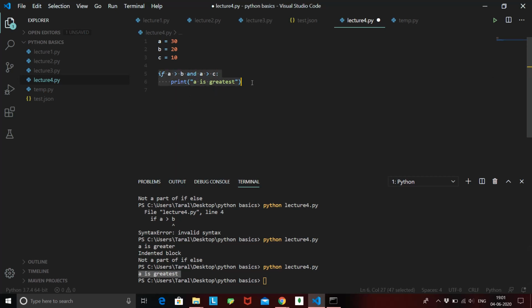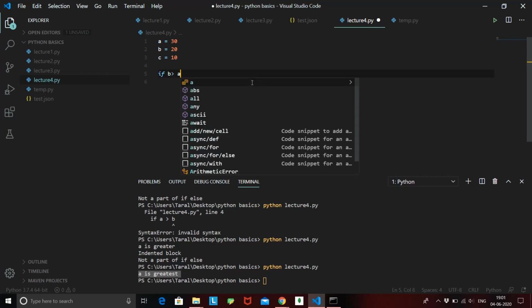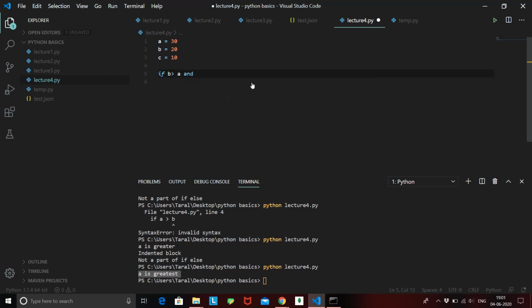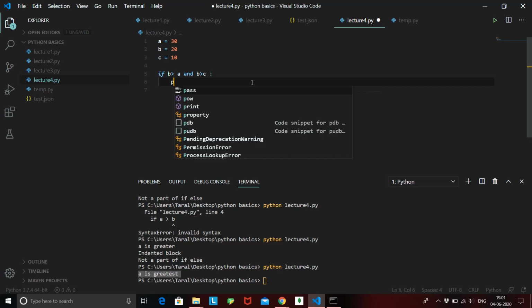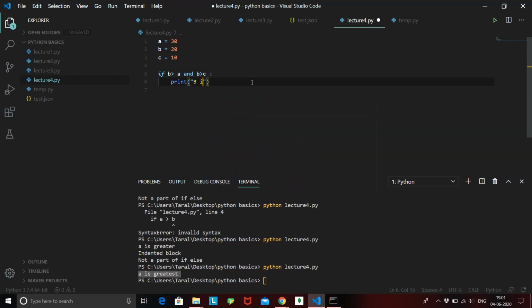Suppose we need to check for b. If I say if b is greater than a and, which means both the conditions should be true, b is greater than c, then print "b is greatest". So what's happening here is it will check if b is greater than a and b is greater than c. Obviously b is greater than c, so this statement is true, but b is not greater than a. Therefore, even if any one expression is false, this will not be executed.